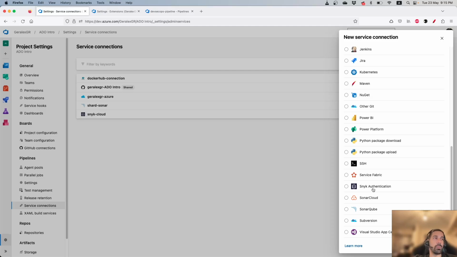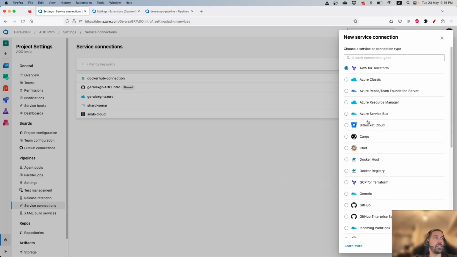In order to report our results in Snyk Cloud, we will need to use the Snyk Authentication service connection, and you can find it by installing the appropriate extension. As a result, you can find more service connections when installing the appropriate extensions that are provided from the vendors. You can also use the built-in service connection for various services, and we can now go and examine a service connection that I have created in a pipeline.